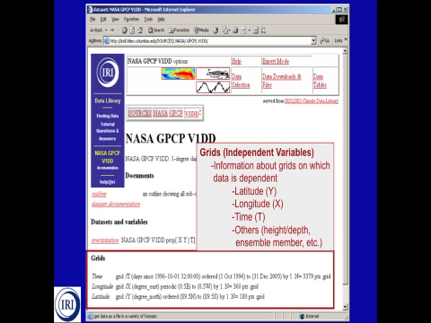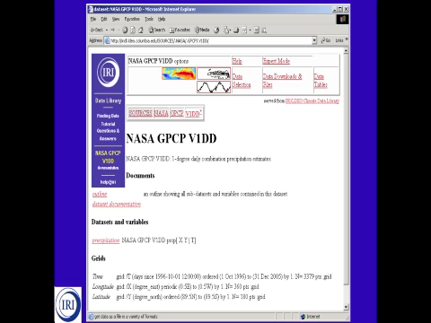In this case, this precipitation dataset depends upon time, longitude, and latitude. Time is called T, and it covers the period from the 1st of October 1996 to the 31st of December 2005. And so there are 3,379 time points. Longitude is called X, and it covers the entire globe. And latitude is called Y, and it extends from the North Pole to the South Pole by 1 degree.